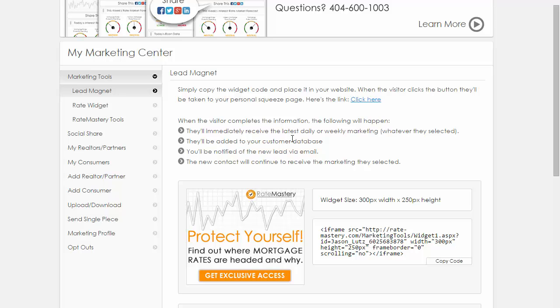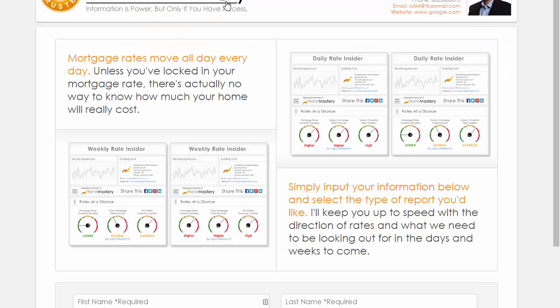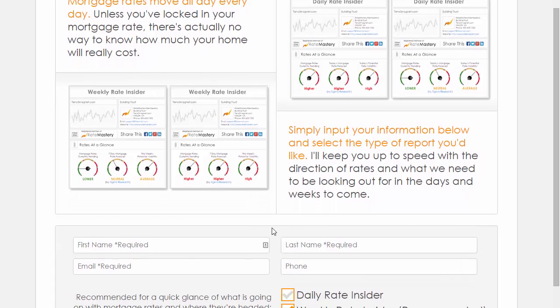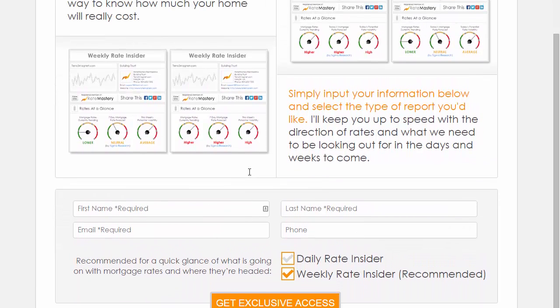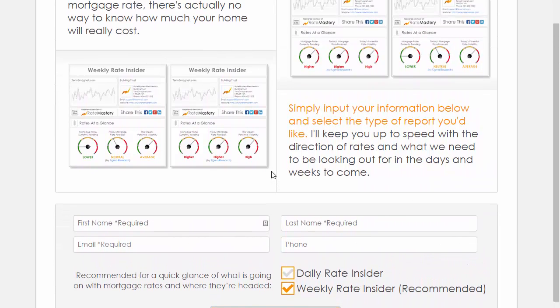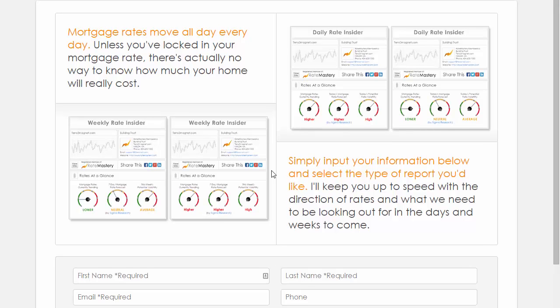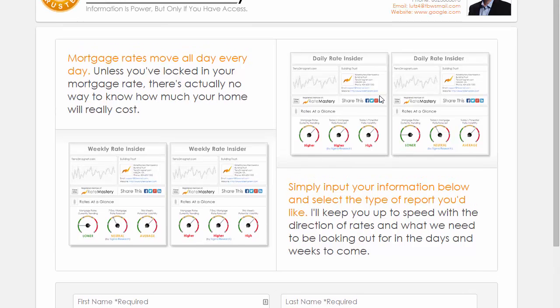Now, two things. The first thing you want to do is make sure that your page looks correct. So you click on here, and this is your own personal squeeze page. Your information's up here, the contact, just like what we talked about, and it looks absolutely beautiful. But like I said, if you're missing any information in your marketing profile, it's not going to show up here, and that's not good, right?